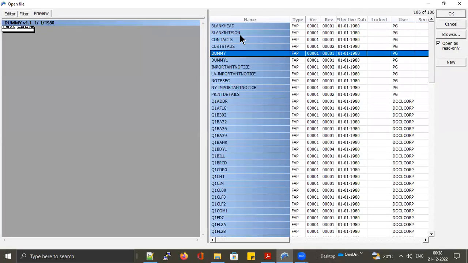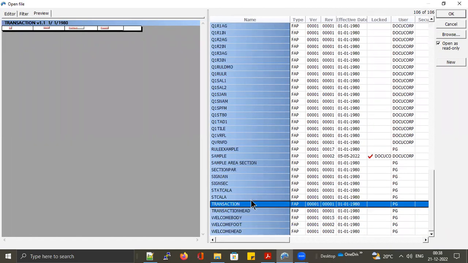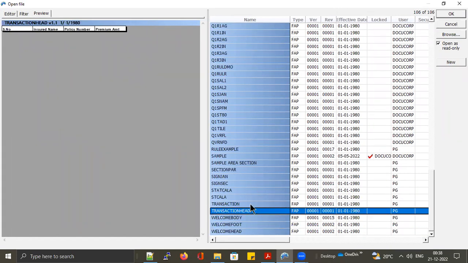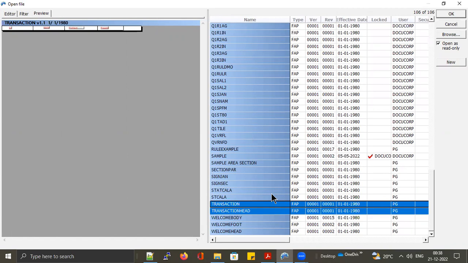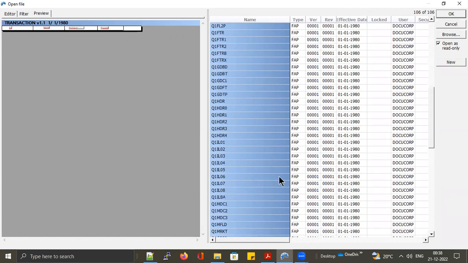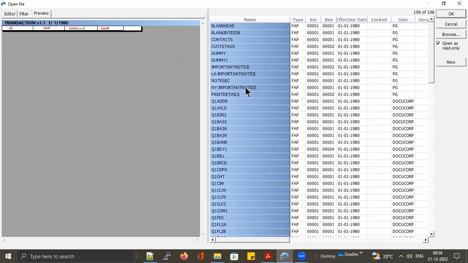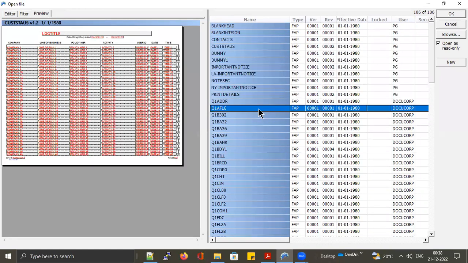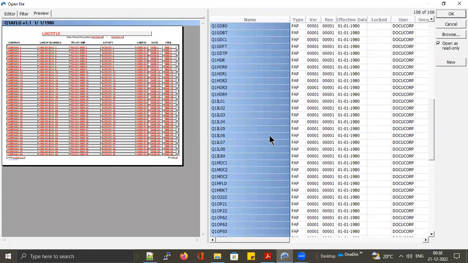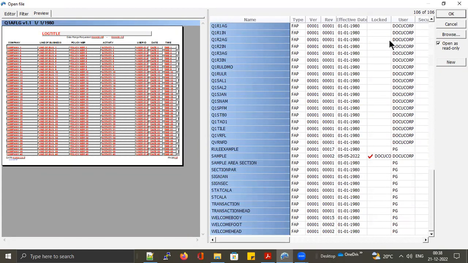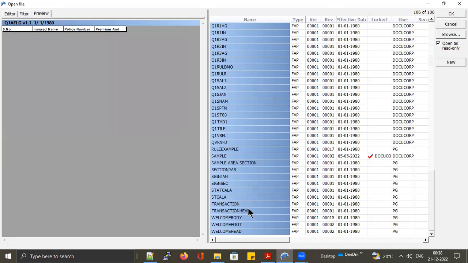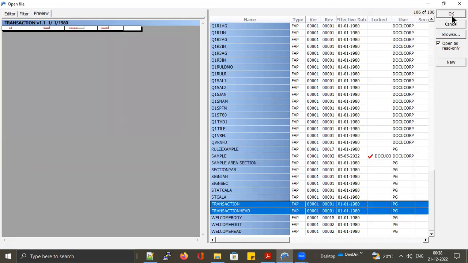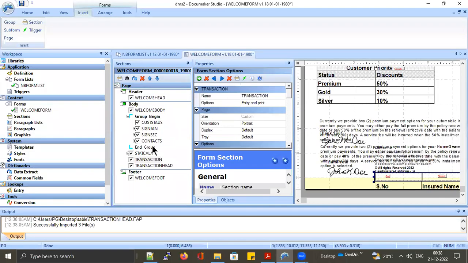Let's go one by one. This transaction, and transaction HR. Okay, that's fine. There is one more section missing, but fine for now. We have transaction and transaction header. This is fine for now. All right, so we have added that.